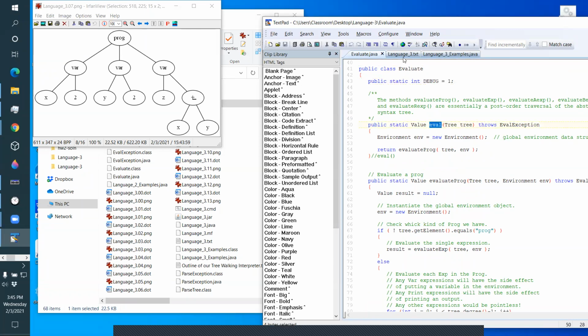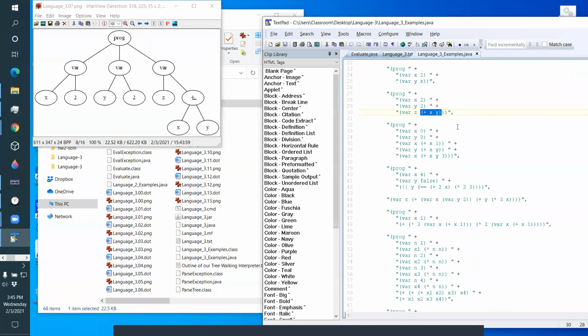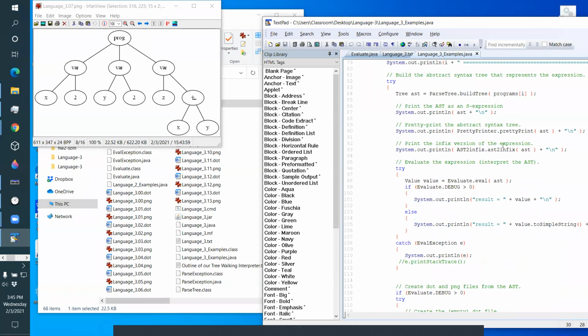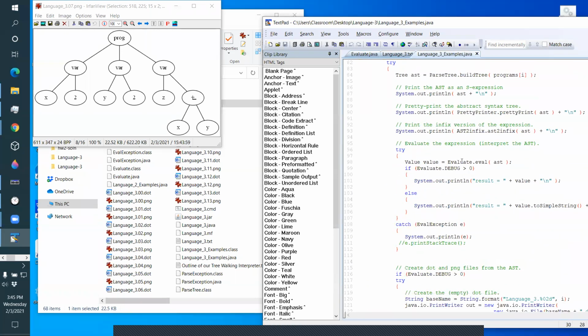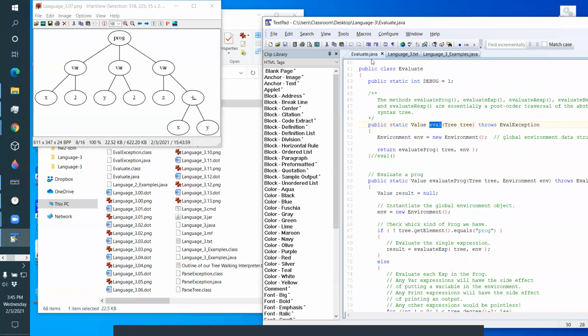So when you call evaluate tree, you enter evaluate there. There's evaluate tree. Okay. So you're going to walk this tree. We're going to step through this program using this as an example and see how it processes it.